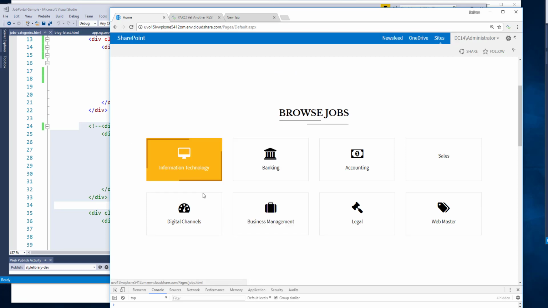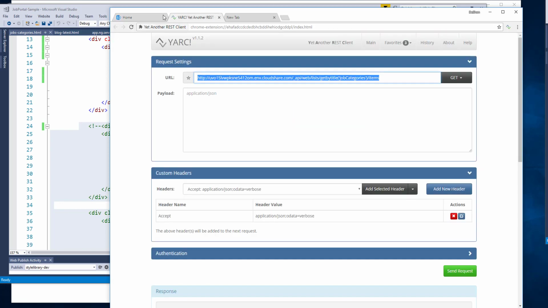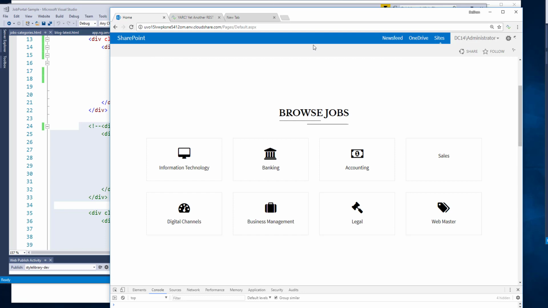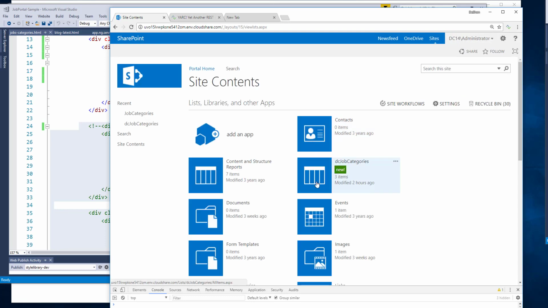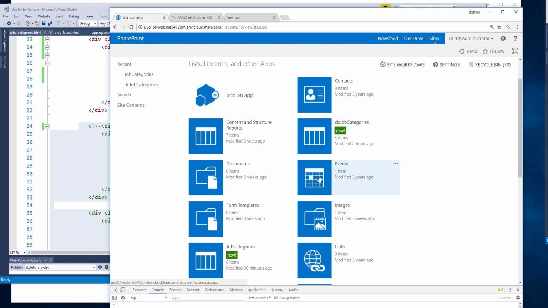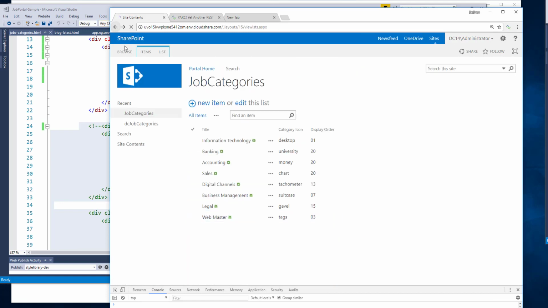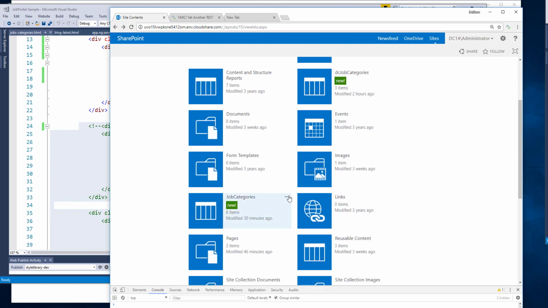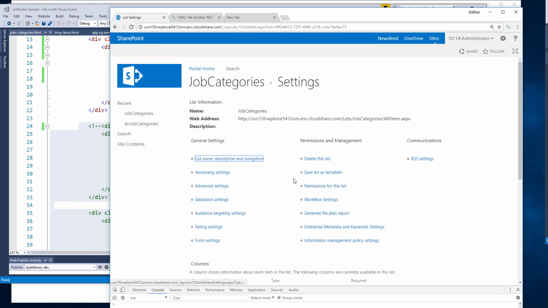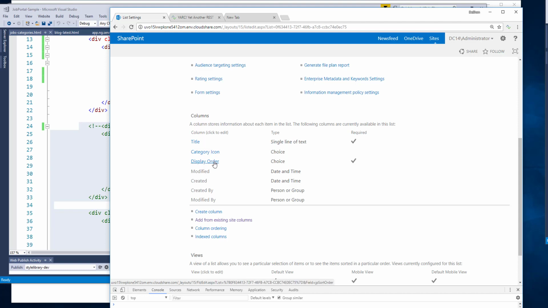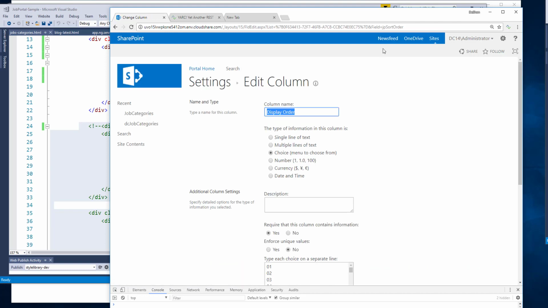There's two things I want to change here. One, we want to control the ordering of this. And right now we're kind of ignoring the ordering. So let's take a look at the list again. And in our JSON, we need to specify which order these guys should come in. So let's go into site settings and look at a particular column, the display order column.